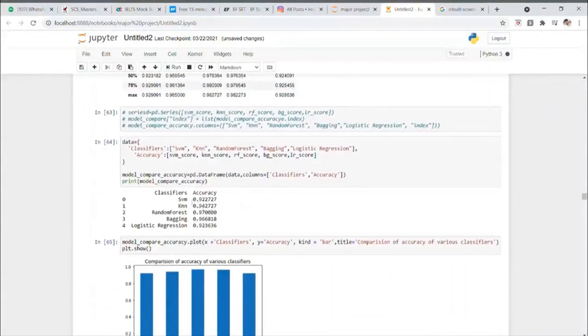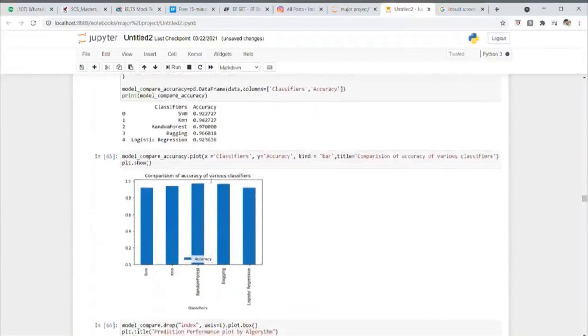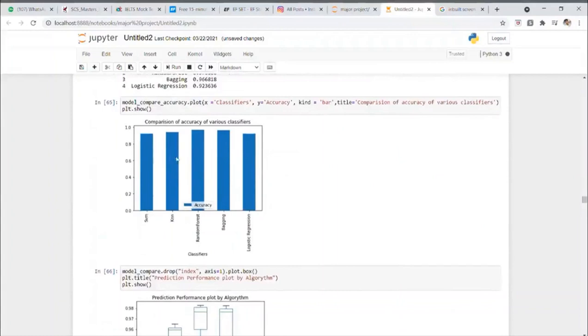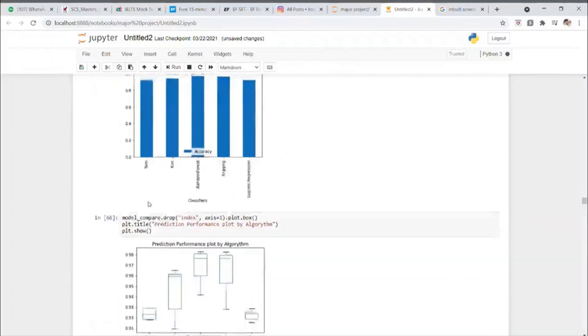So here are the values. SVM has 92% accuracy overall, and KNN has 94% overall. Random forest has 97, bagging classifier has 96.6, and logistic regression has 92.3. So this is a comparison of various models. Although every model is performing well, Random Forest is still the highest of all.